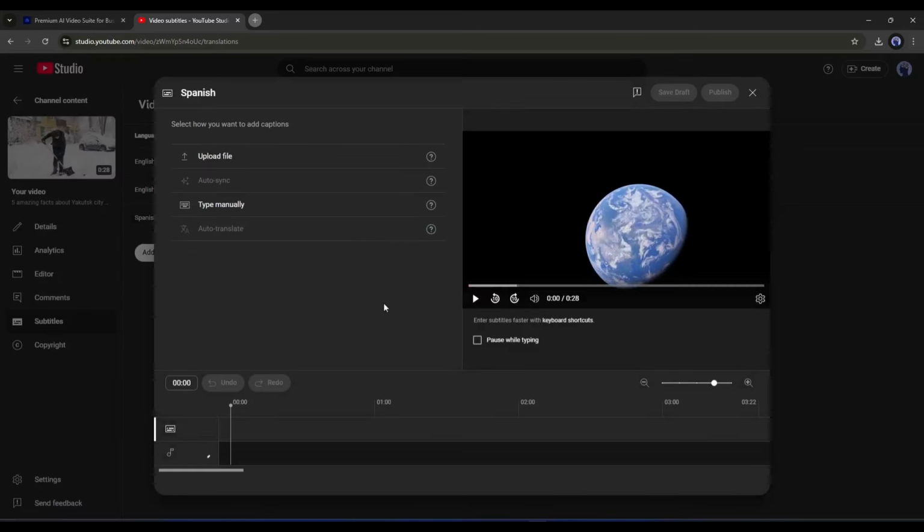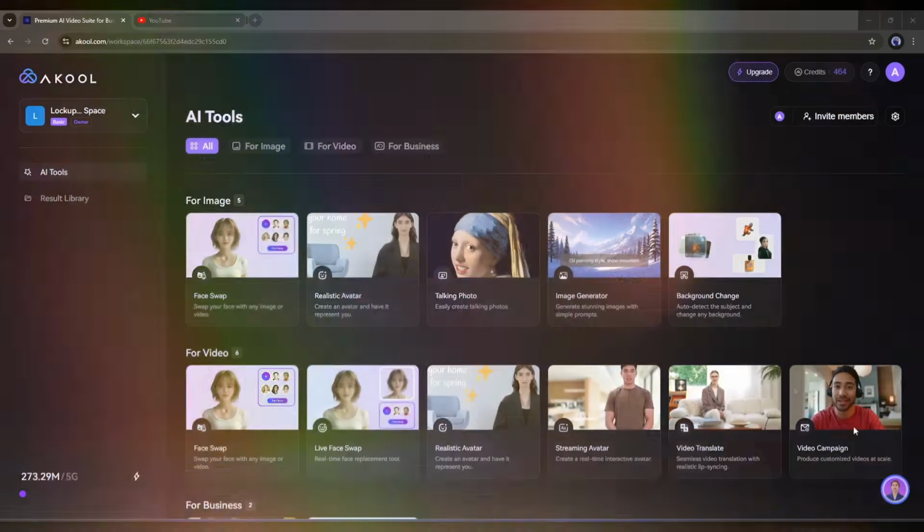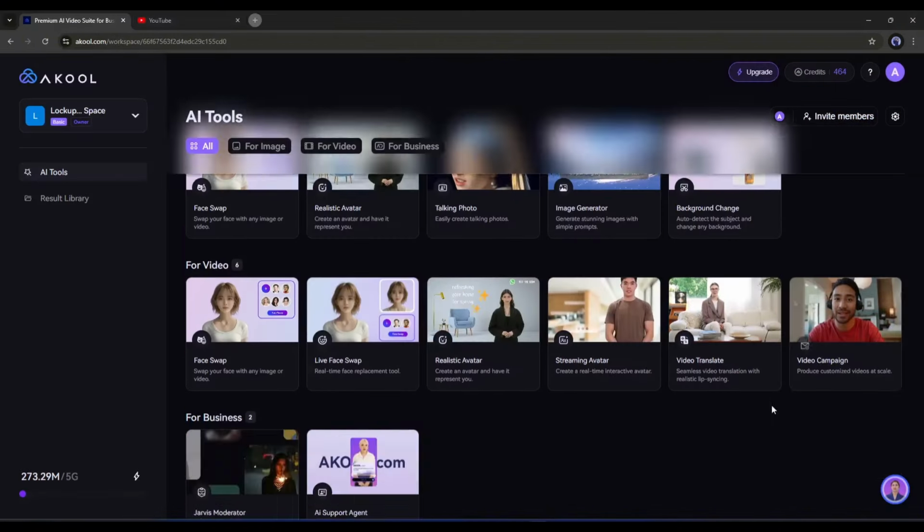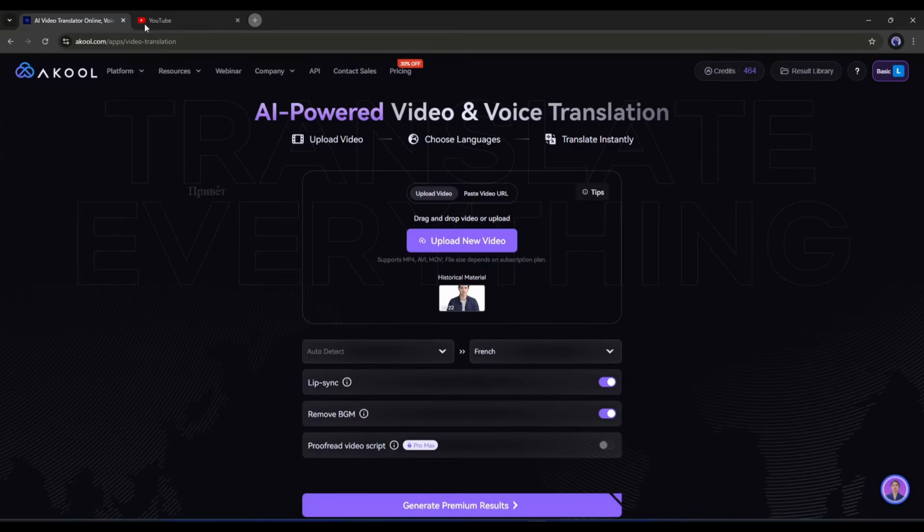In conclusion, the YouTube multi-language audio track feature can be a game changer for everyone. And with the help of Akool AI, you can create videos in more than 35 languages.